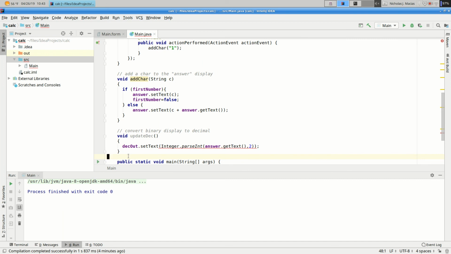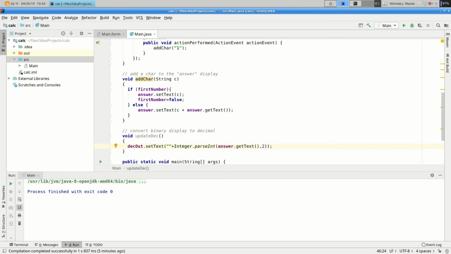Okay. And so what's going on in here? We're saying let's get the text from the answer box. That's a string of ones and zeros. We're saying parse that as an integer base 2. So all of this is giving us back an integer. And then we're saying set the text to that, but we can't set text to an integer. We need to set text to a string. This is our old problem. So we can just concatenate it to an empty string. So could we set any base for that? Yeah. Up to apparently 36.